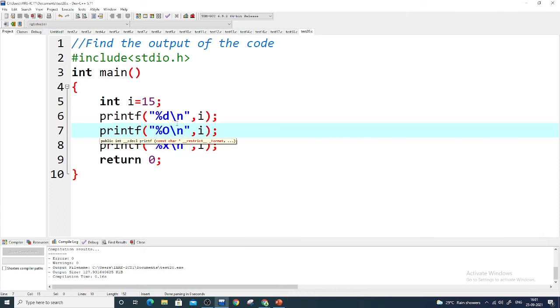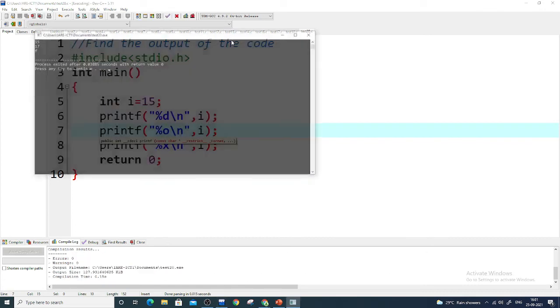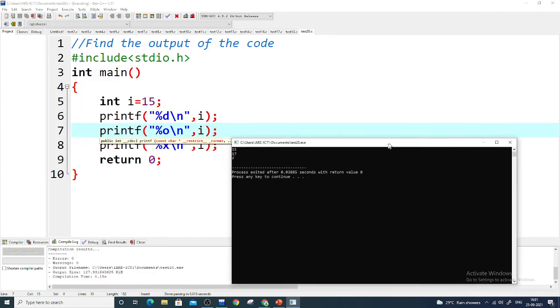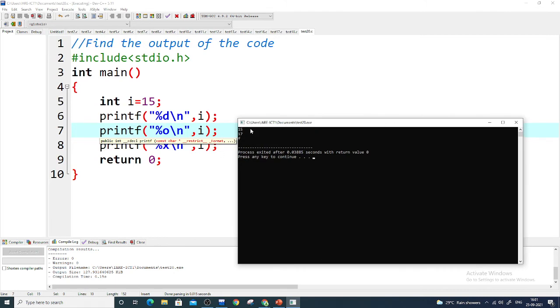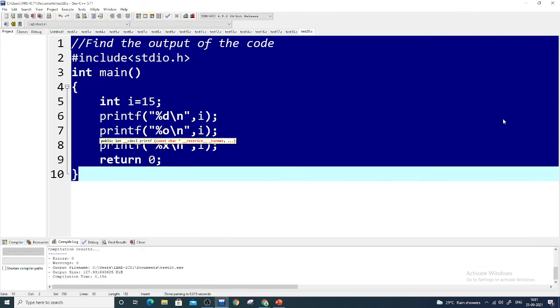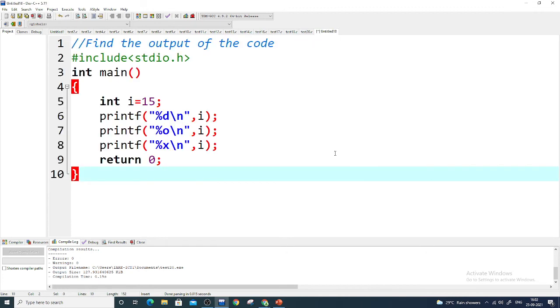So what we will do, we will change these to small and then run it again. Yes, now it is coming correctly. So 15 is in decimal number system, in octal it is 17 and in hexadecimal number system it is f. So this is the output. Now let us move on to another problem.